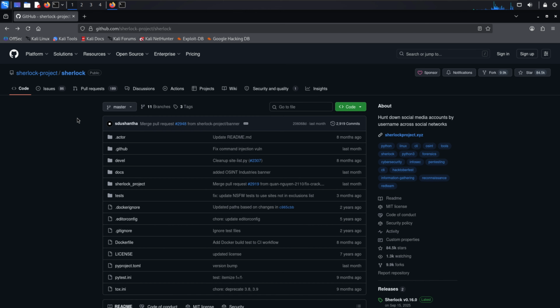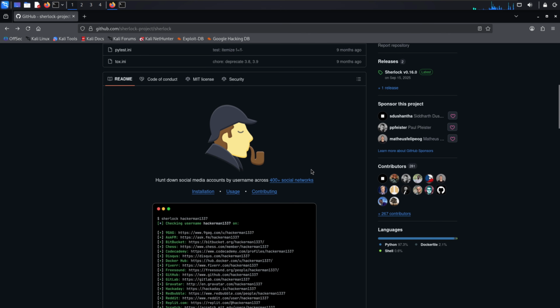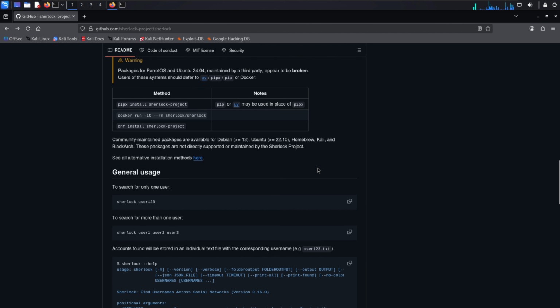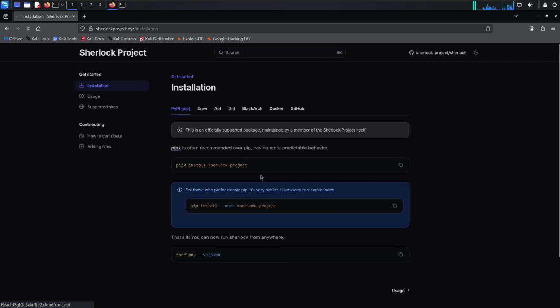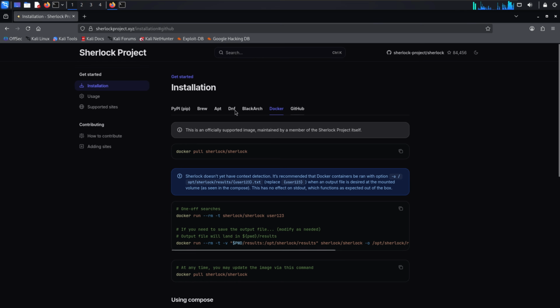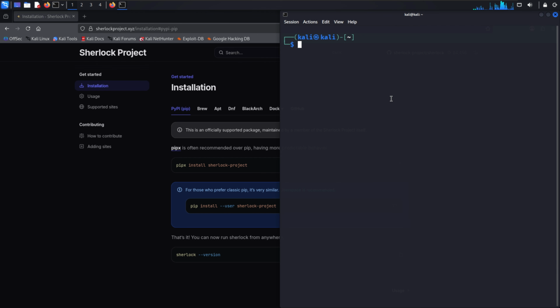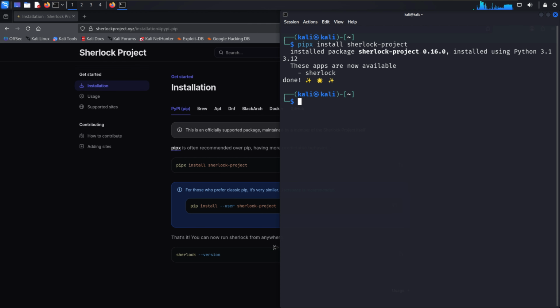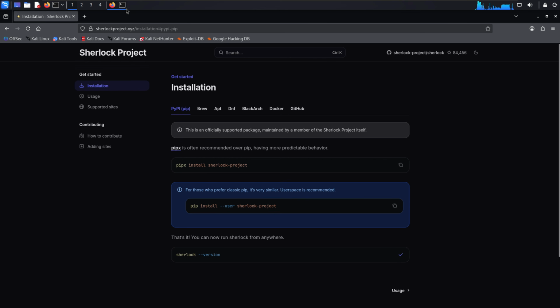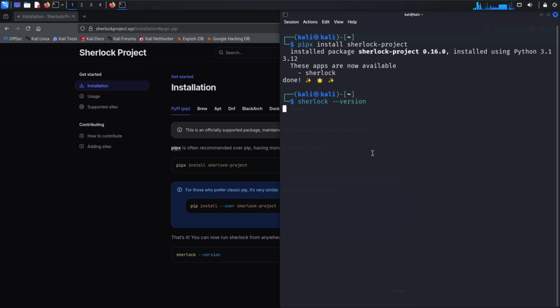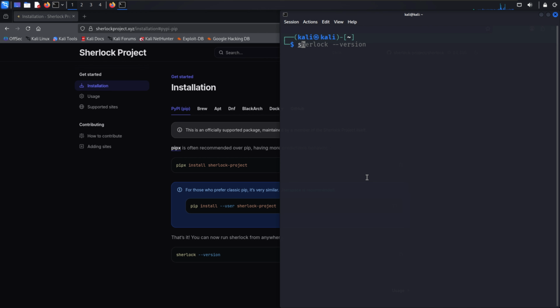Our first tool is called Sherlock. And just like the famous detective, it follows digital clues to uncover the truth. On the screen, you can see a few different installation options. I highly recommend installing it using pipx. It is, by far, the easiest method, and it completely avoids those annoying dependency errors. Now, if you're more comfortable using standard pip, you can definitely still use that. But if you do, it's strongly recommended that you install it in your user space, or just for the current user.